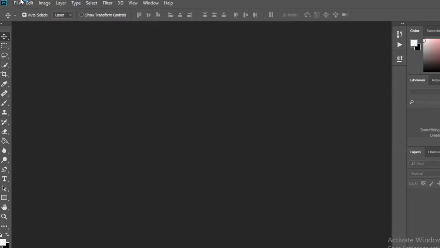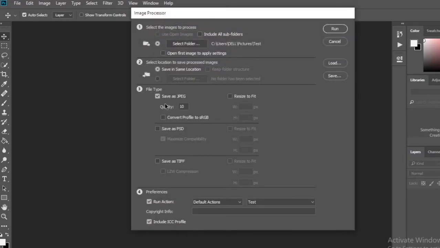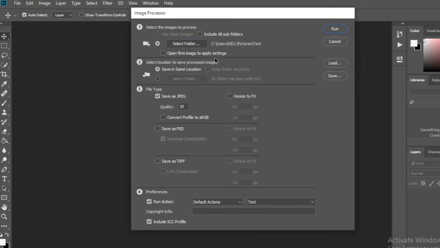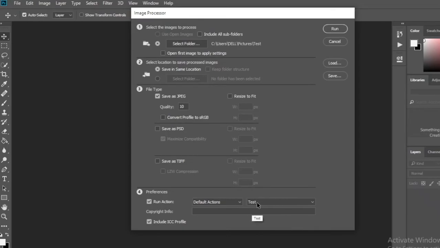Then click on the File tab. Then click on Scripts. And then click on the Image Processor first. Then select the location where your photos are and then complete the rest. Select the action you recorded. And click Run command.